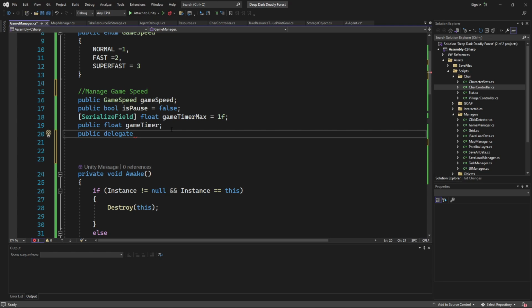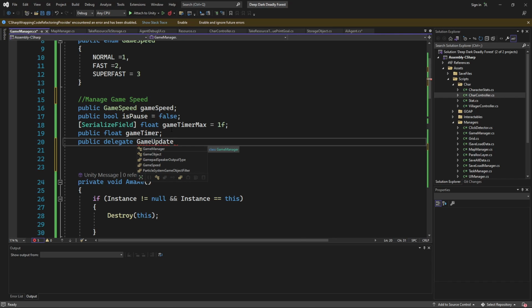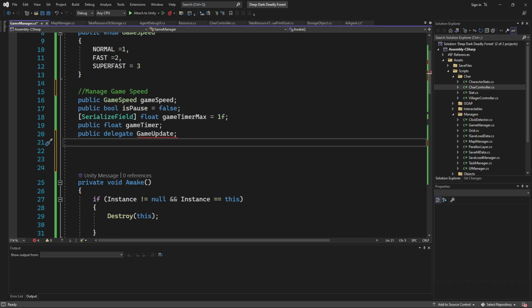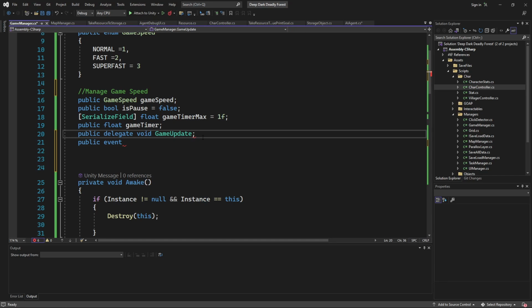Delegate, let's call it game update. Okay, what's this? Game update. It's gonna be a void, and then we're going to say a public event. And I think this needs to be like that. Event game update. Let's see, how do we want to name it? Game speed update, I guess.